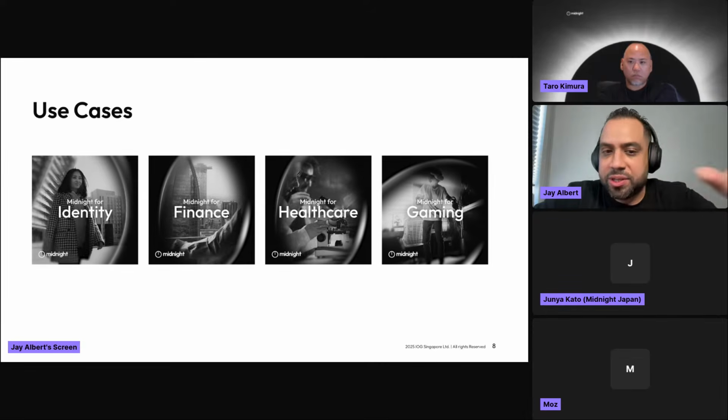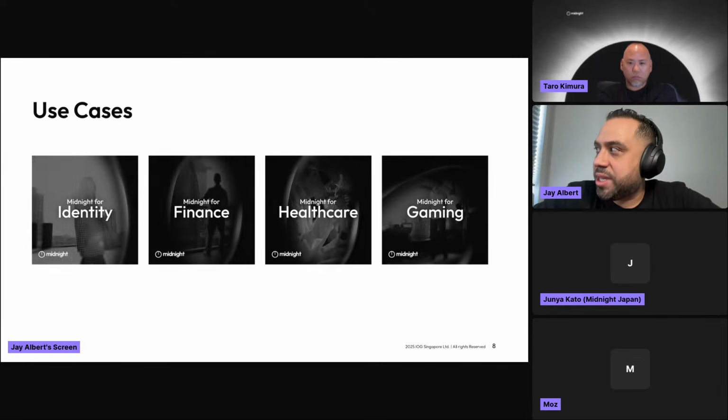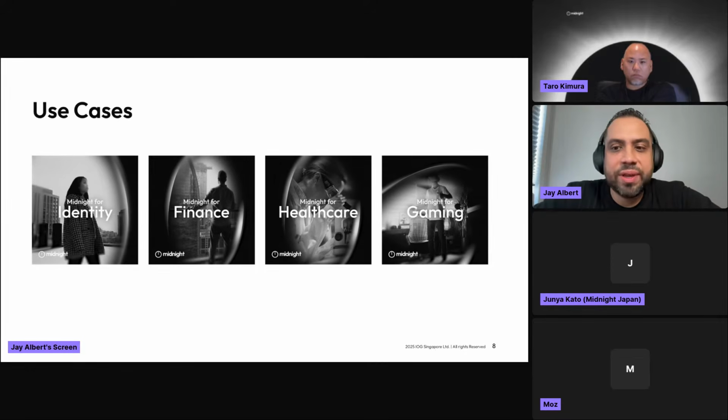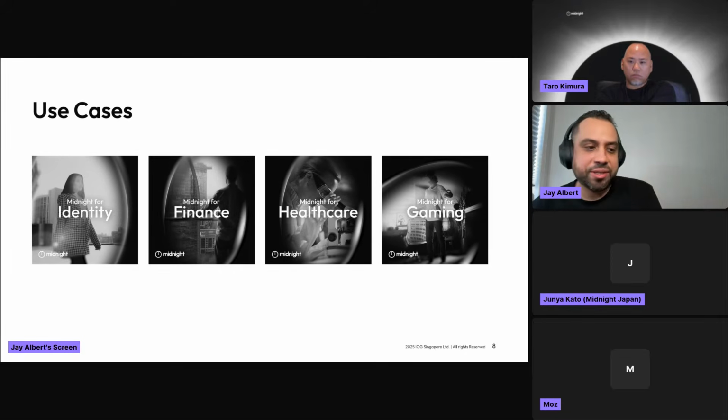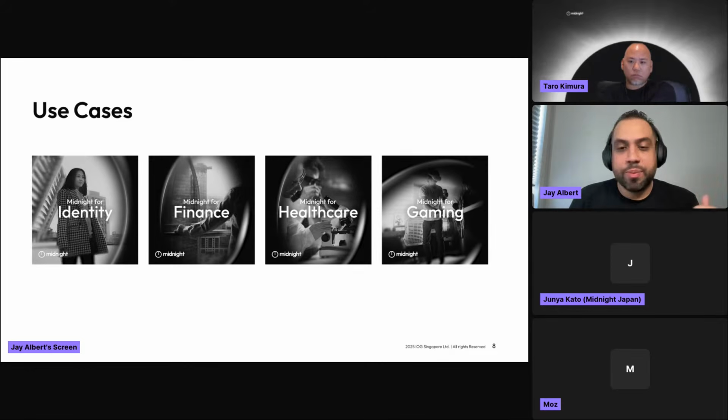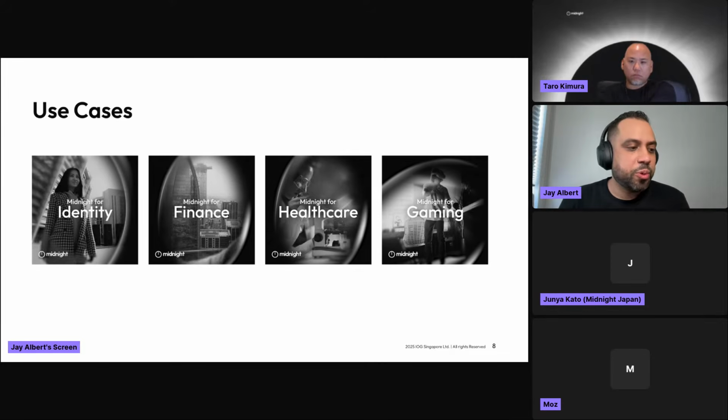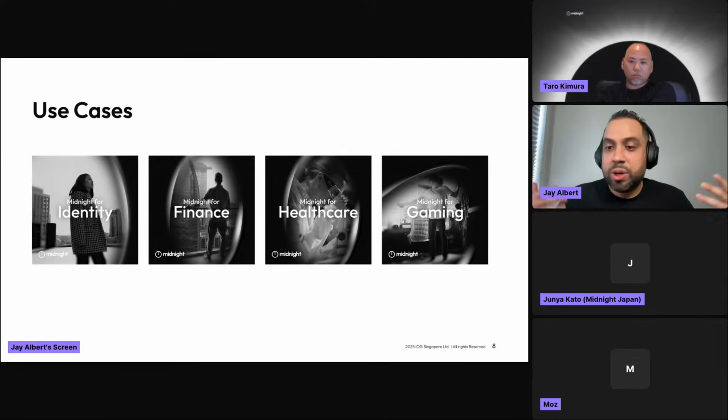I already touched on the healthcare piece with the AI agents, but we are seeing a ton of interesting ideas beyond agents. One of the ideas that came out of the previous hackathon was this concept where you can opt in for medical research.